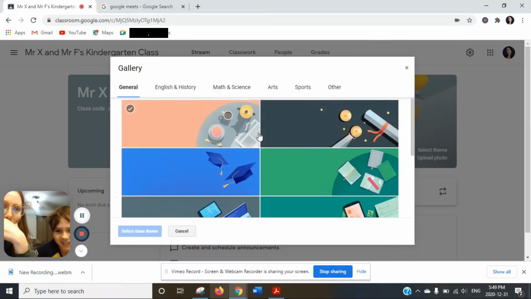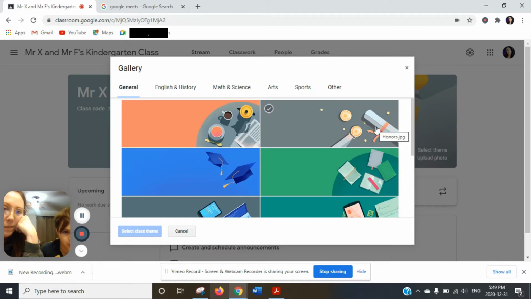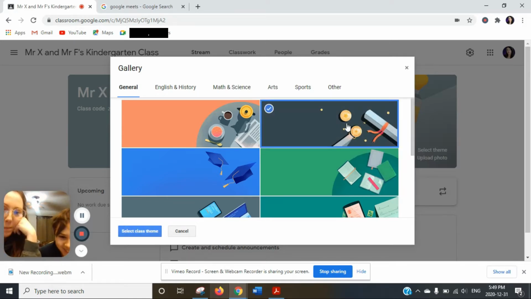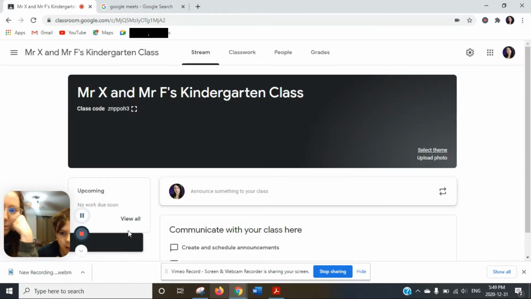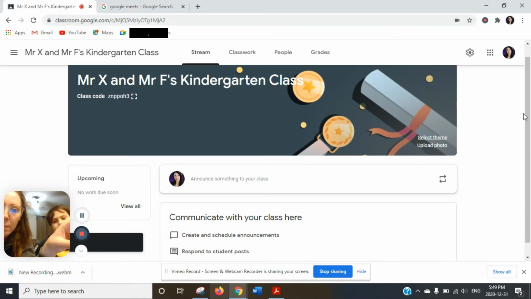Okay. And you get to pick, there are different categories there. You can pick a theme that you think looks good. Okay, and then click select the class theme. There, you can change it. You can also upload a photo, but when you upload photos, it has a slight gray tint over top of it. That's just an issue with Google Classroom.